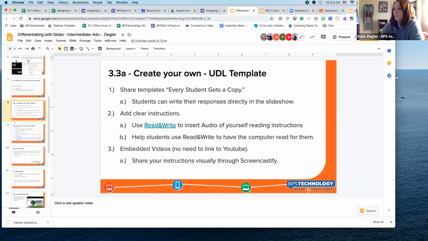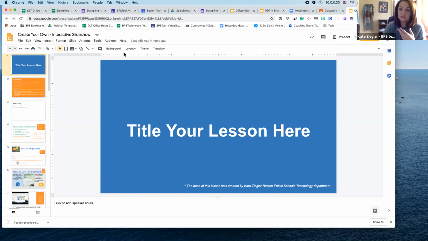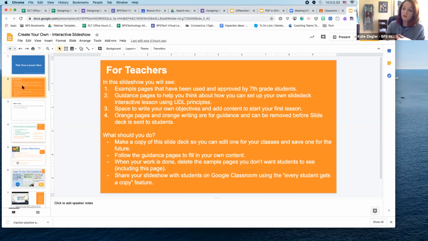Okay, so looking at the slideshow, this one was created with UDL in mind. So what you could do is walk through the slideshow and get those ideas of how you could build your own lessons using the UDL framework in a slideshow. So all the orange is kind of guidance for teachers. And a lot of the slideshow came about with 7th graders kind of helping me do this.